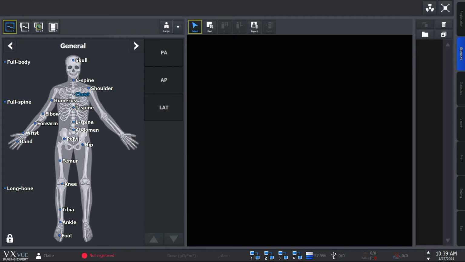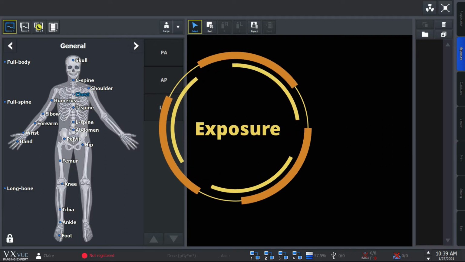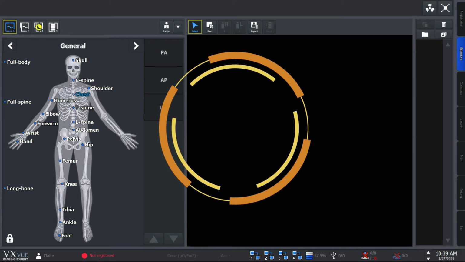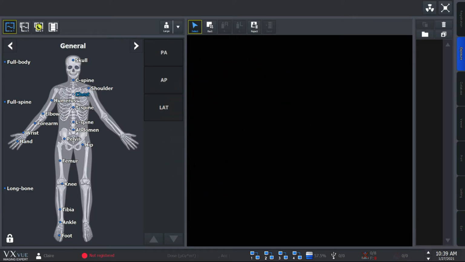My name is Claire Pyeon, and I'll be explaining about the exposure mode on this video. Now, exposure mode is where you make X-ray exposure and work with the patient images.